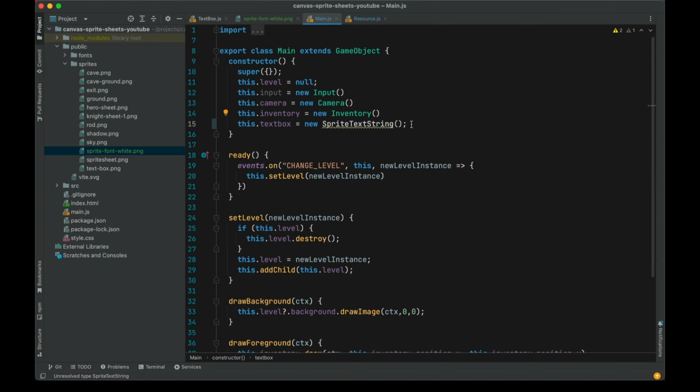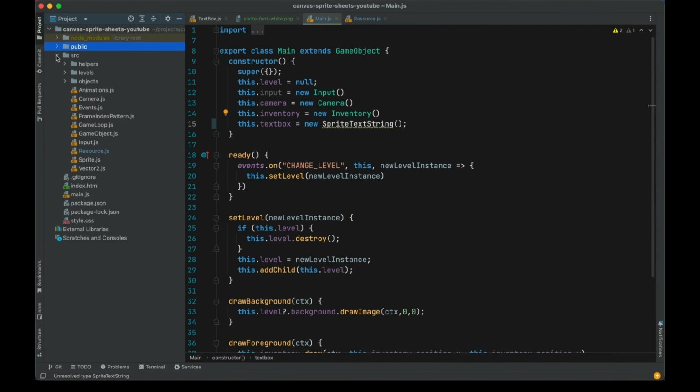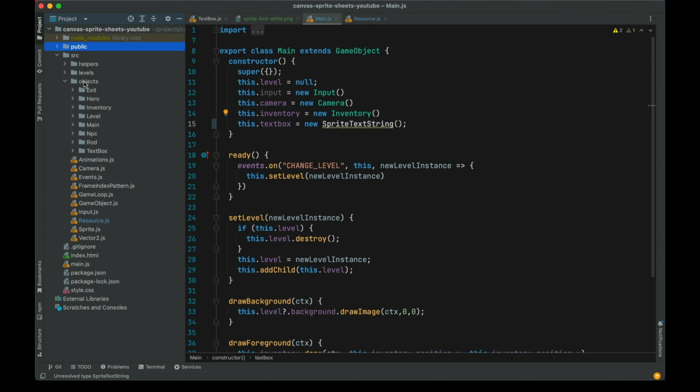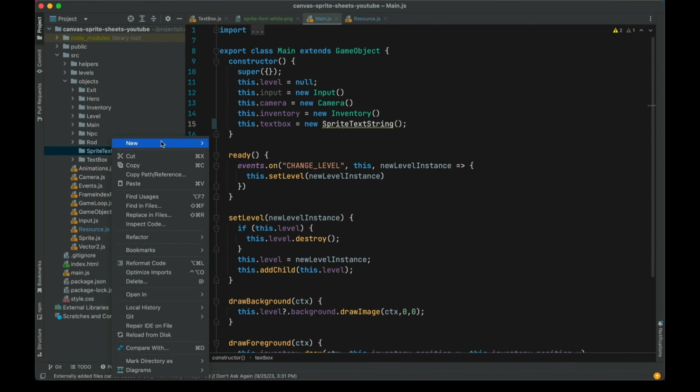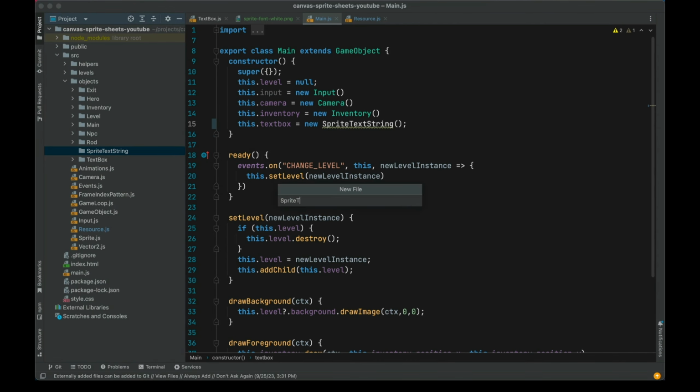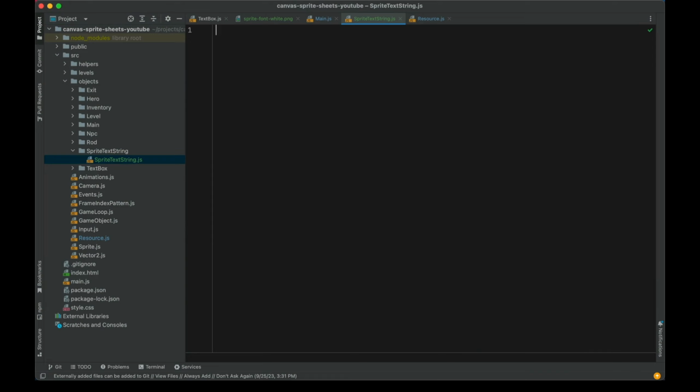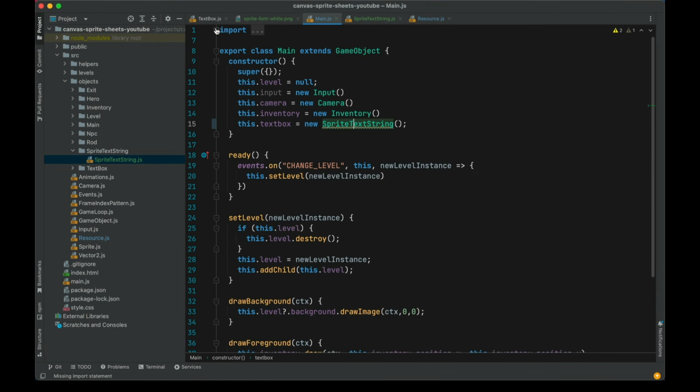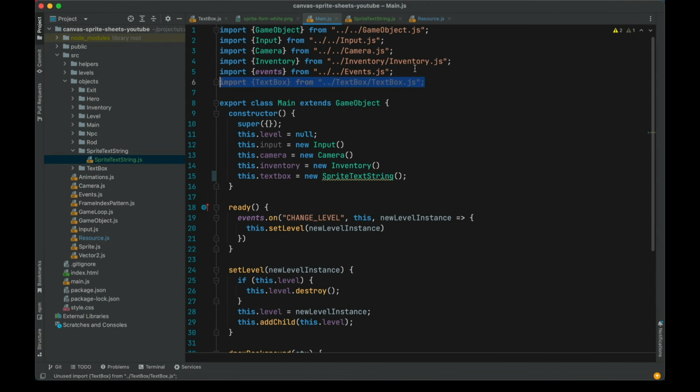This, of course, does not exist yet, so let's create it. New object directory, sprite text string, and within there, we'll create our new JavaScript file. Just as before, we'll create a new game object. Let's make sure this is getting used in main.js. We need to make sure that import is right on. Get rid of this old line.